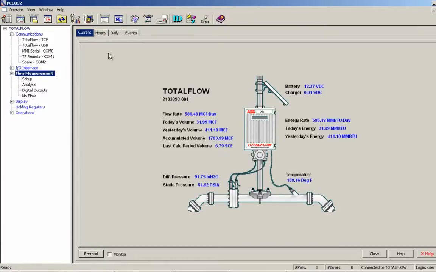Now that we're in the entry mode, we have our device ID up here at the top left, and that's important. This G4 that I'm plugged into at the moment has a device ID of Totalflow. From the factory, when you receive your G4, it should be Totalflow until you change it, and we'll cover that later in this CD.